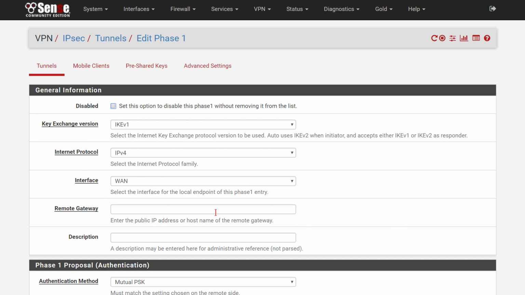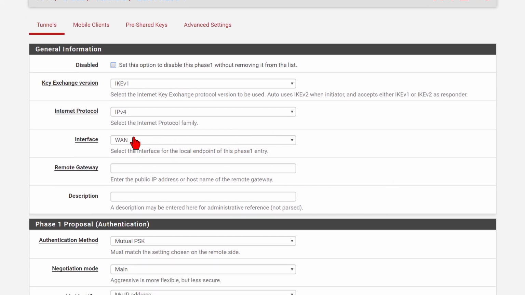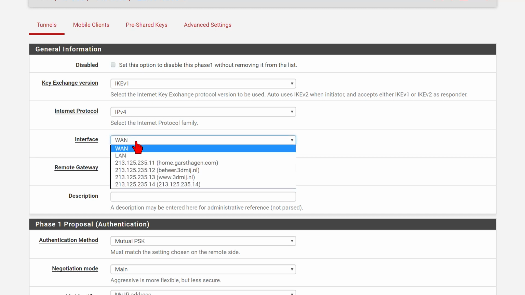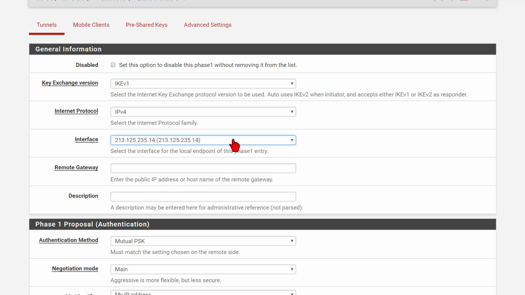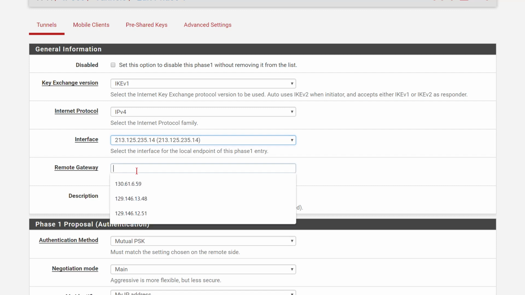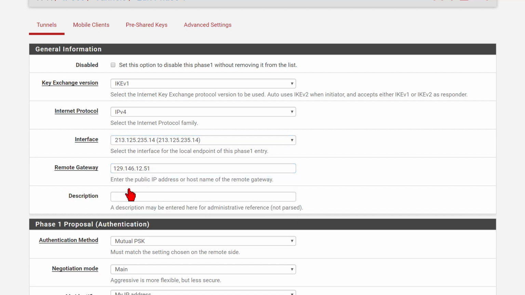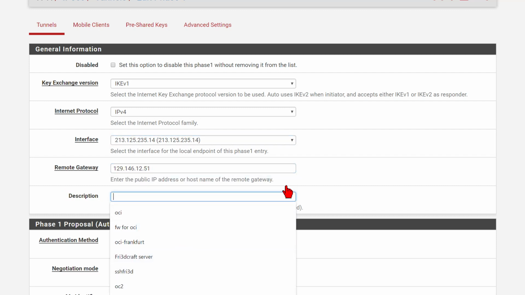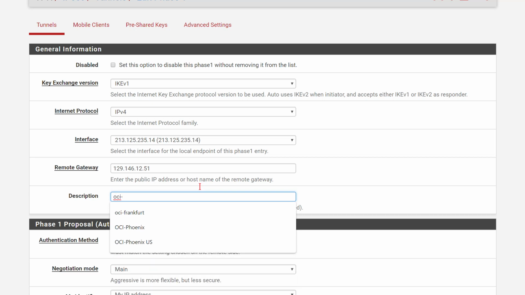Most of the settings are pretty much default. In my case, on interface, I need to specifically set up an IP address I want to communicate from. I have 4 IP addresses here, so I'll choose one of those. And I have to set up my remote gateway. So that's the IP address that was specified here. Remote gateway. I'll give it a name.